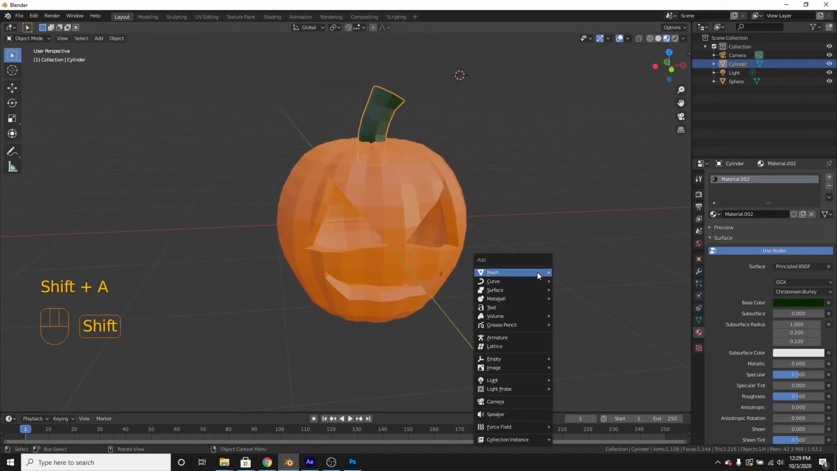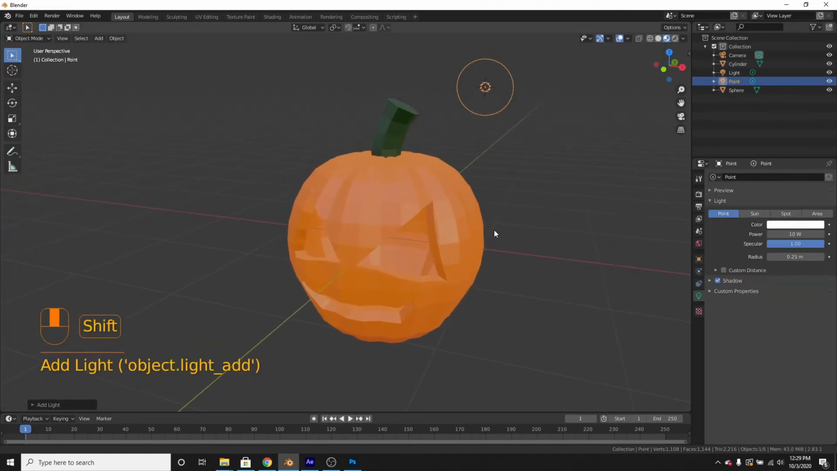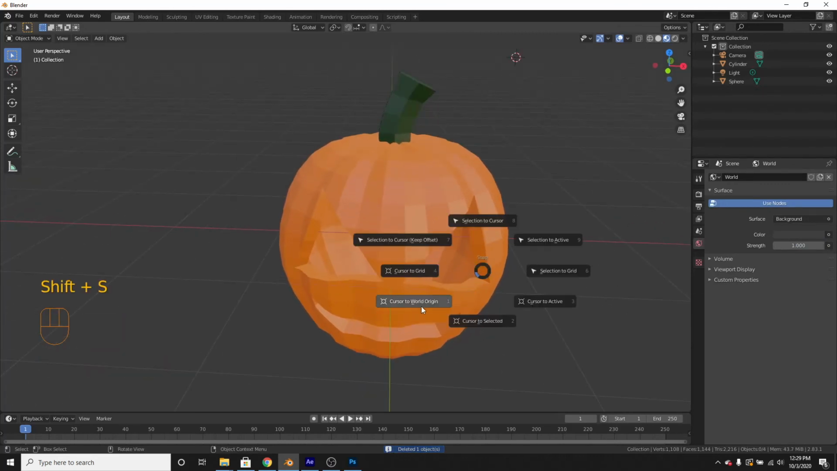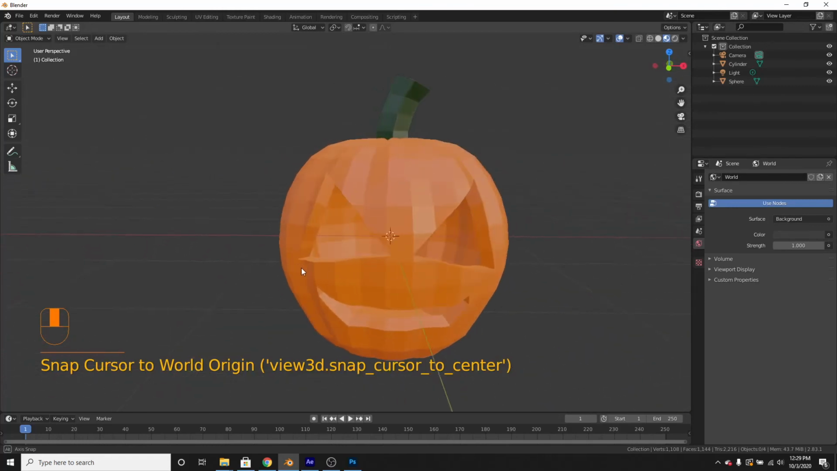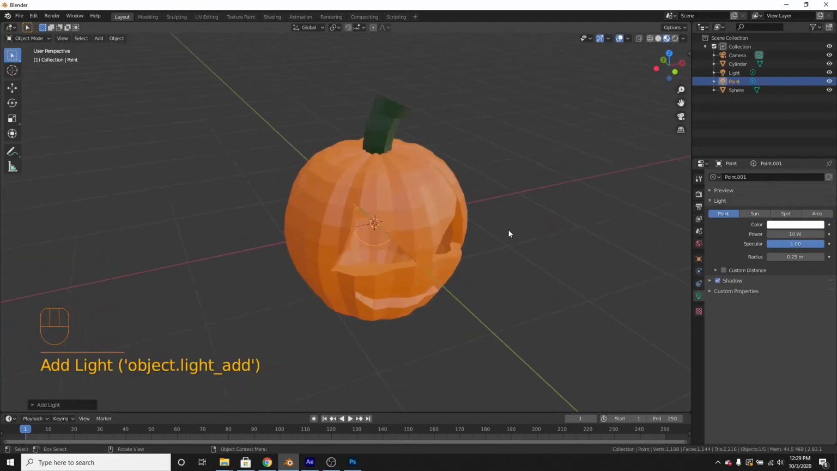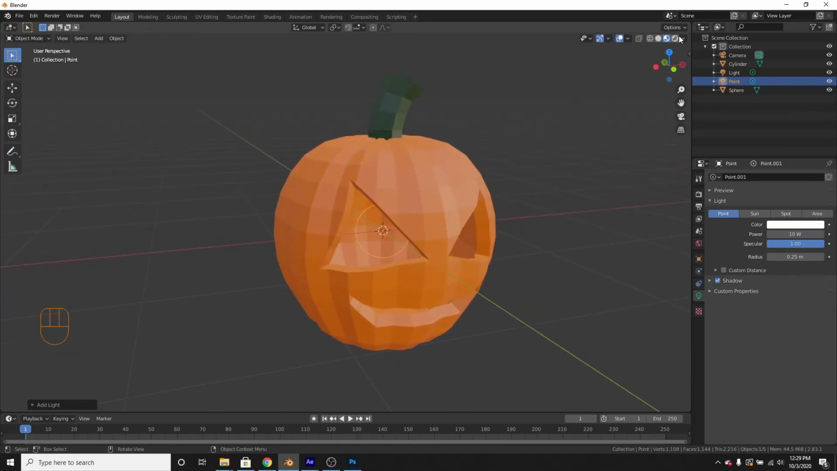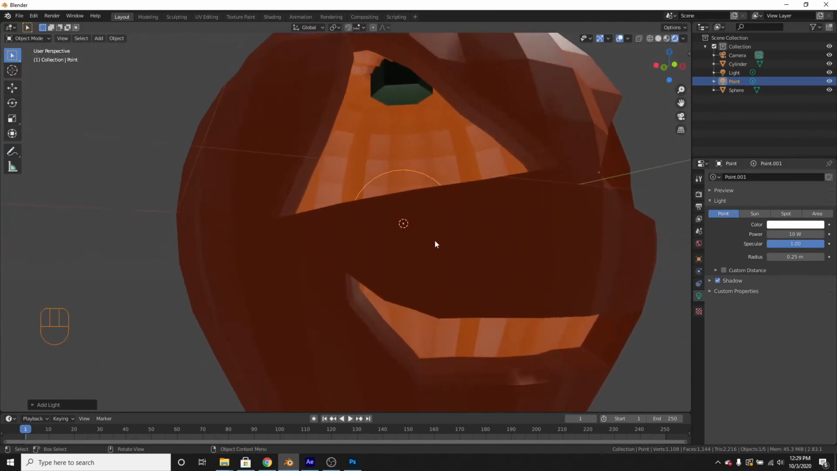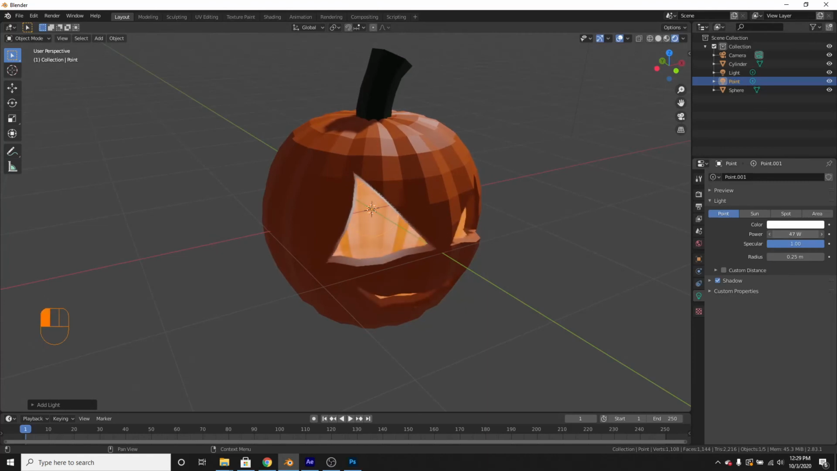Then let's add a light, a point light. Actually, first, let's Shift S and put the cursor to the world origin, which is the center. Then we can add a point light. And you can see that the point light isn't doing anything. It doesn't emit any light, but if we go into rendered view, then you can see that it actually emits some light. You can turn up the power so it's brighter. And we can also change the color to an orangey color, or a yellow color actually. Might be better.